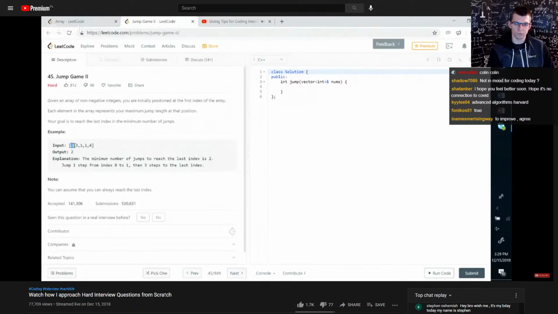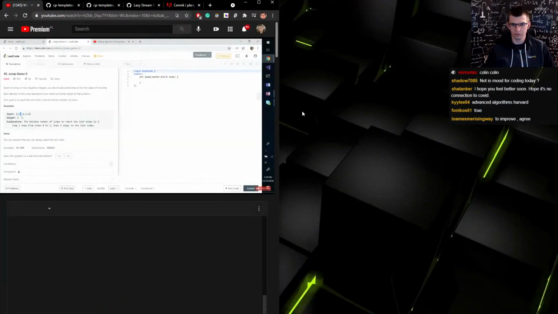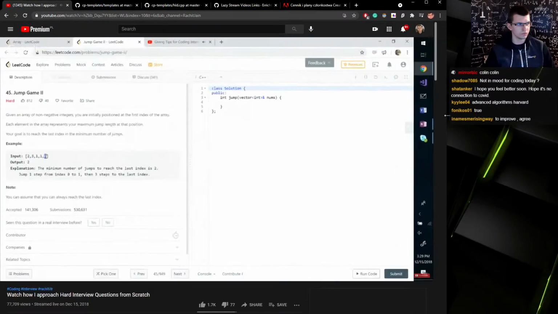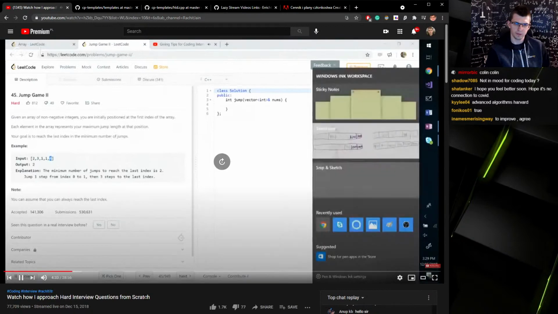So over here, the goal is to reach the last index, and we have to make the minimum number of jumps. The optimal answer is to take a jump of length 1 and reach index 1, and then take a jump of length 3 so that you reach the last index. So in 2 jumps we were able to reach the last index. The goal of the problem is to find that minimum number of jumps.